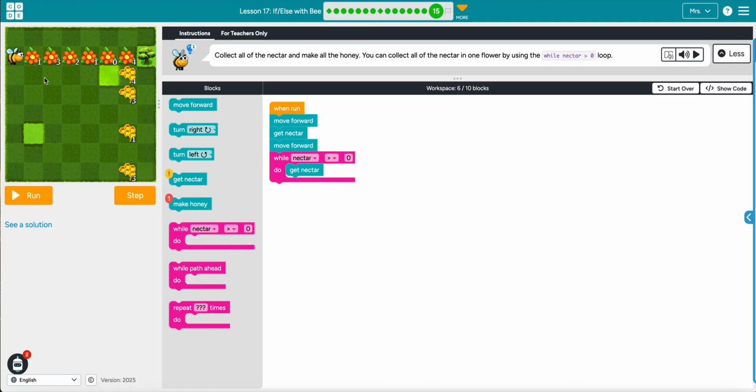And then as it updates, maybe we land on the 3, we get some nectar, so it becomes 2. This code will repeat this block and check the condition. Is 2 greater than 0? It is, so we'll get some more nectar. And then that will deplete the nectar from the flower a little bit more. We'll have to check, is 1 greater than 0? It is. We'll get some more nectar.